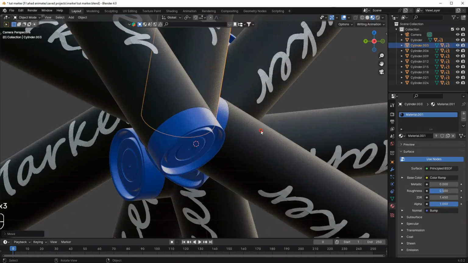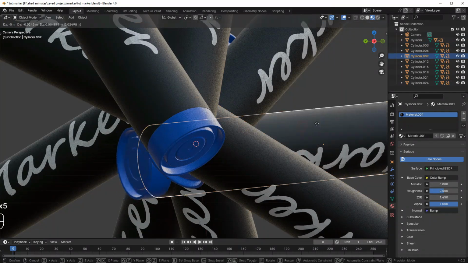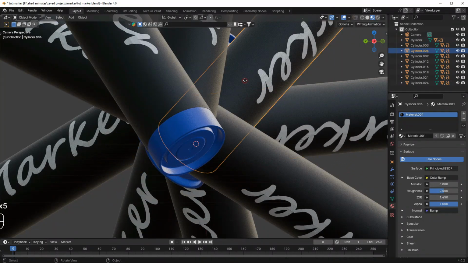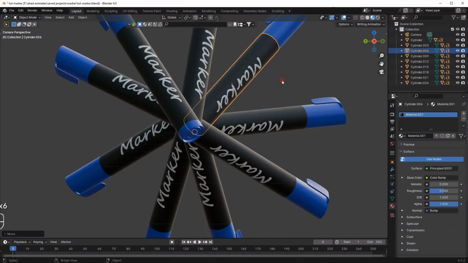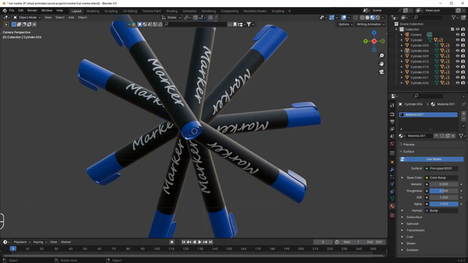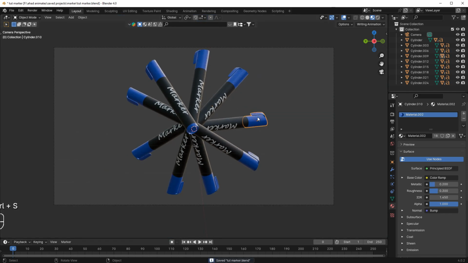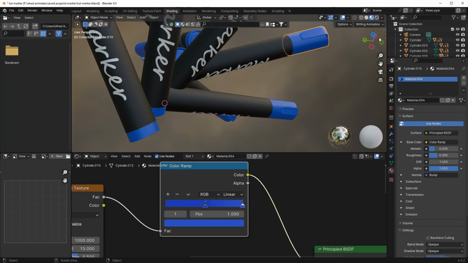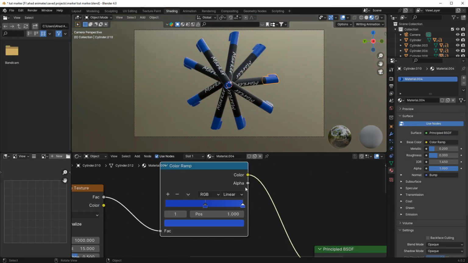Now I'm gonna just try to hide these gaps like this. This is really nice. Now just save it. Now I'm gonna select these caps, and then I'm gonna copy this. I'm gonna change the color of each cap.